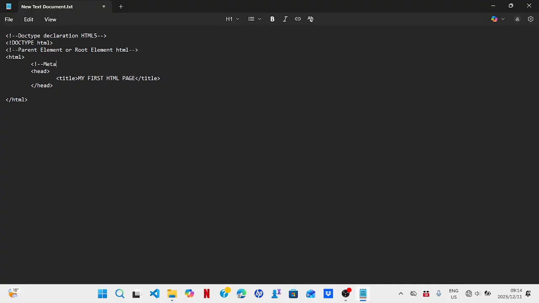Metadata, information about the web page, our web page. So that is what we are going to find on the head element. Now let's move on. So that is metadata.